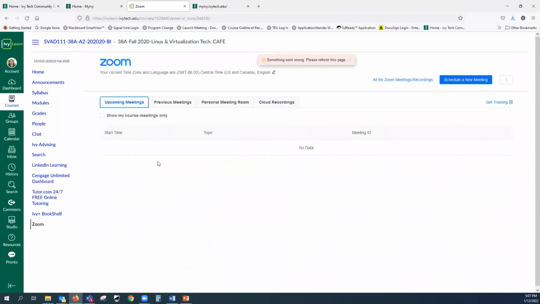So there are obviously no upcoming meetings because it's a class in the past, but here is where for you guys, all of your future courses, class sessions will be listed here for you to access. And you'll just simply click on the link to access that day's lecture, okay? You can go back and look at previous meetings. Your previous meetings will be listed, but because this class was so long ago, that's why they're not being listed.